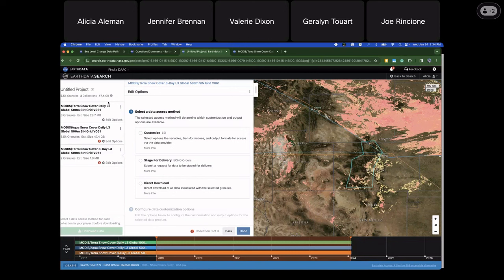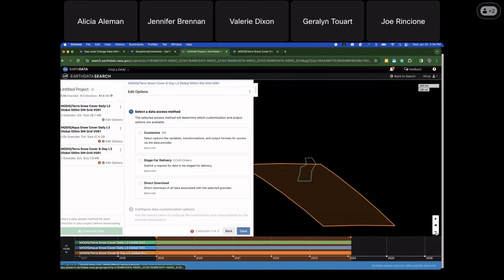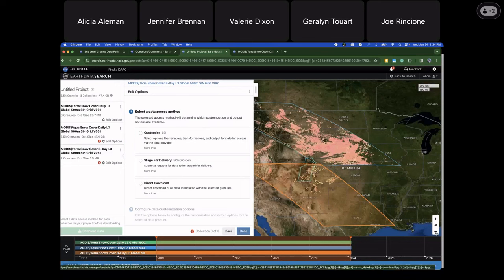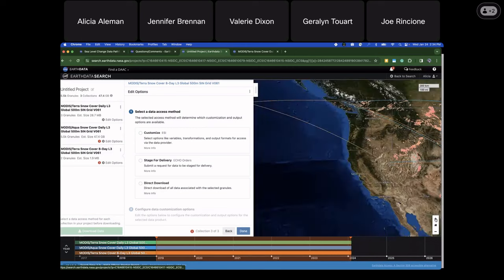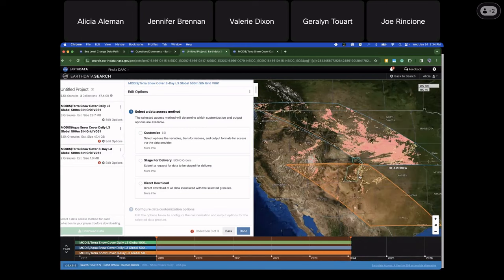Over on the map, I can see how each of the individual data sets I've added actually overlap with each other. Let me zoom out here and you can see it a little bit better. Now I can see how each of them overlap, not only with my area of interest, but with each other. And then down below, I can see how they overlap temporally in the timeline.